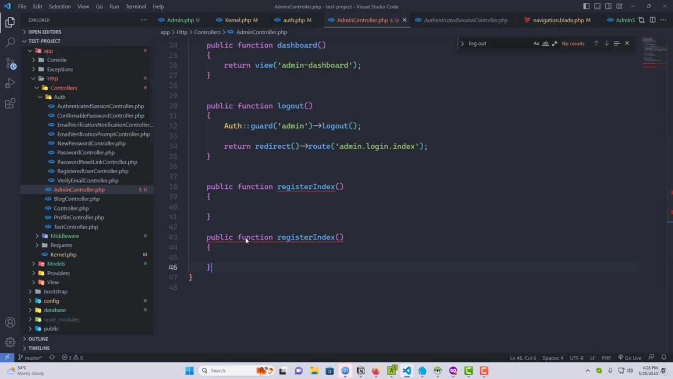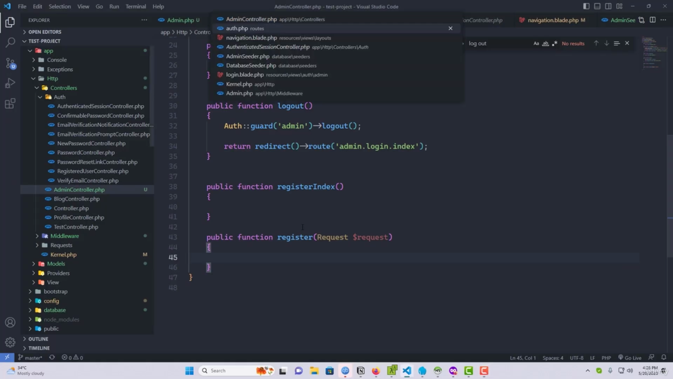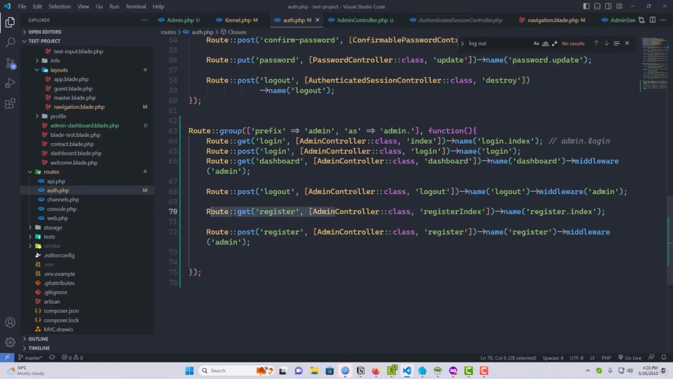We have the register, and paste the register here, and we will add a Request here, because we have to hold our data in the request. Okay, now let's create the view. So when the user hits this get register route, he will get a form, I mean the registration form.